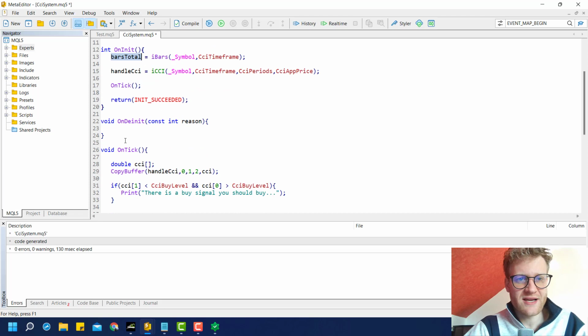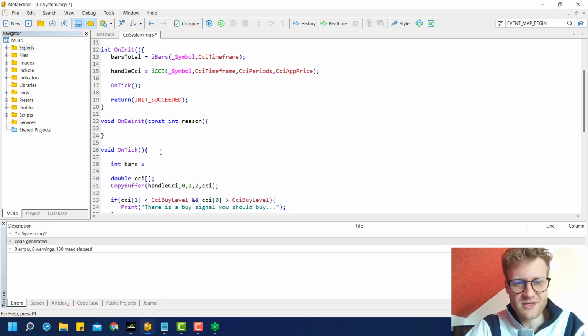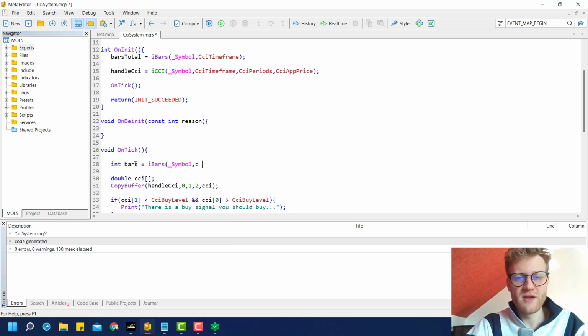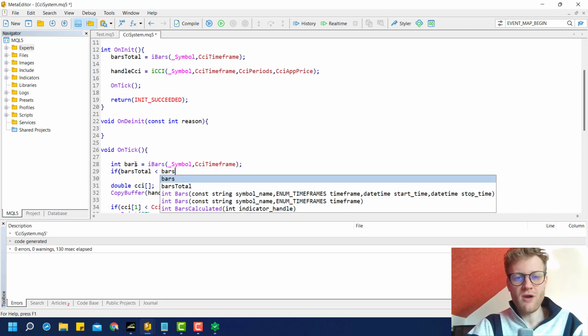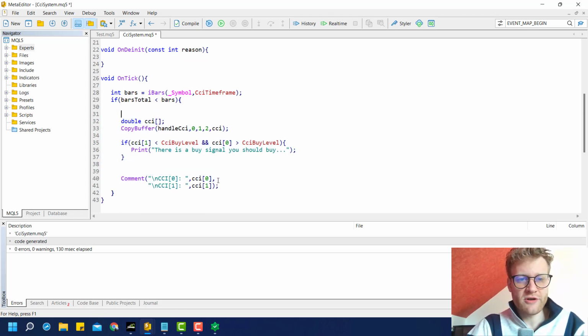Since we initialized it here, we can now go to the onTick function, and here we will calculate the value again. We will store it inside of a new variable, which is called bars. Again, we use the very same function call here, with the symbol and the CCI time frame. Now we check if bars total is smaller than the value inside of this bars variable. In this case, we want to enter the body of this if statement, and we want to update the bars total variable like this.